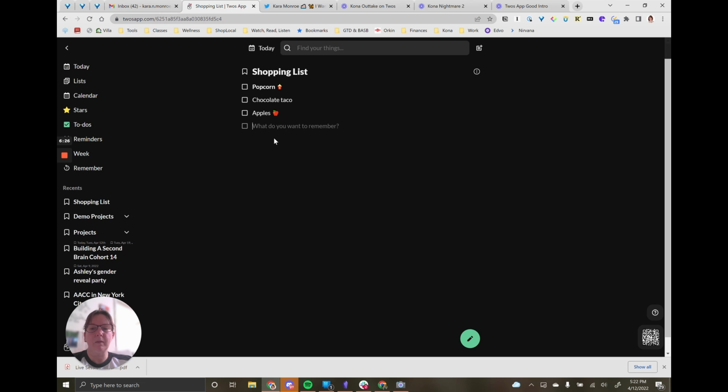Like if I want to see my shopping list and maybe I need to add green onions to it, I can add that very, very easily. So super great little tool. Love what it can do.